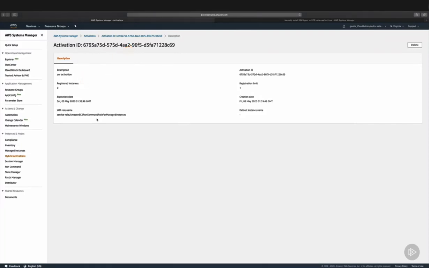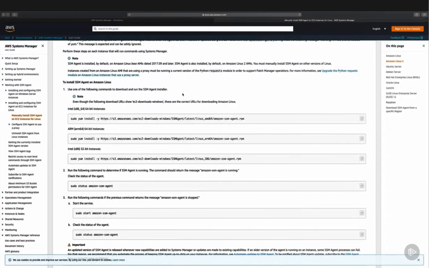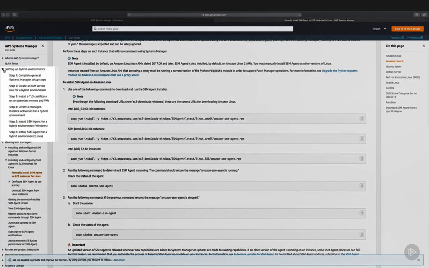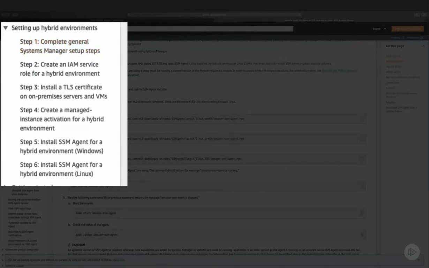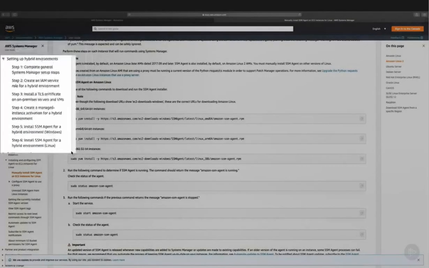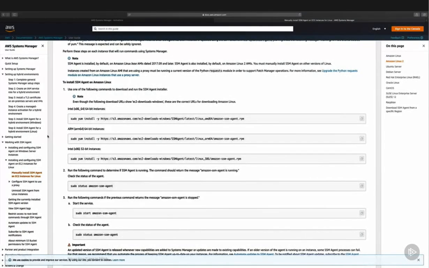So if I view the details here, you can see if we had registered instances with that ID, they would show the number here. Now I'm not going to do that because that's a little bit more in depth than this course will cover, but the documents provided do a great job of walking you through installing this agent and setting it up for hybrid environments. You can see they have a hybrid environment section here with all of the steps that are required for setting that up. So if this is something you need for your environment, be sure to check this out and walk through these steps.